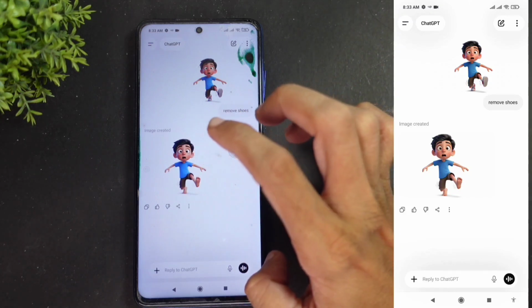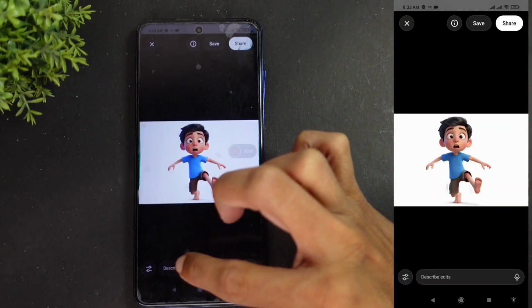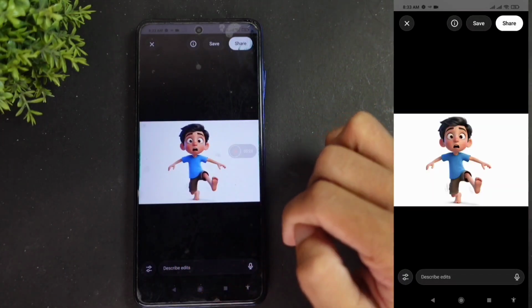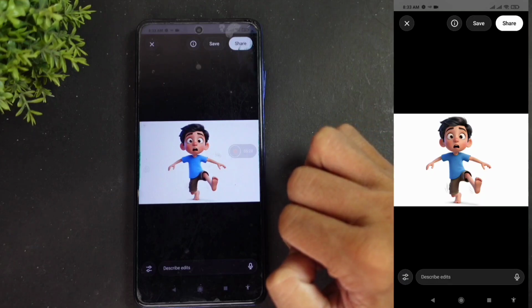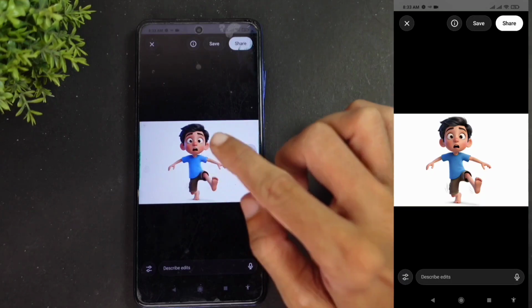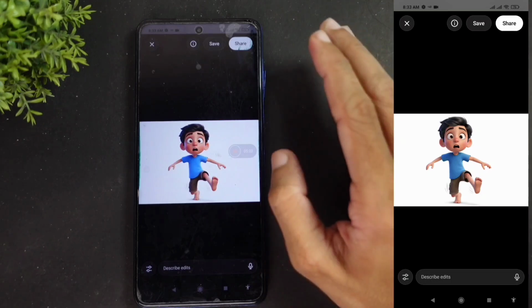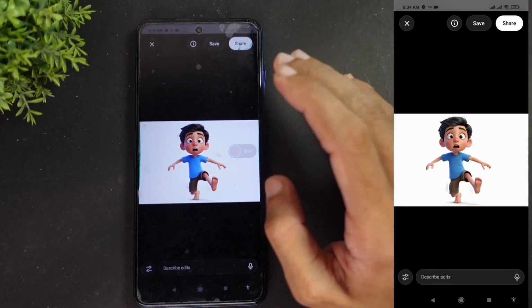When you click on this generated image, here you can see describe edits from this. If any other editing is there, you can tell that and click on the Send button, and that editing will also be done. And sometimes you may want to mark any area and do editing in that area only. Without that also, it will work fine. But if you want, you can use that also.